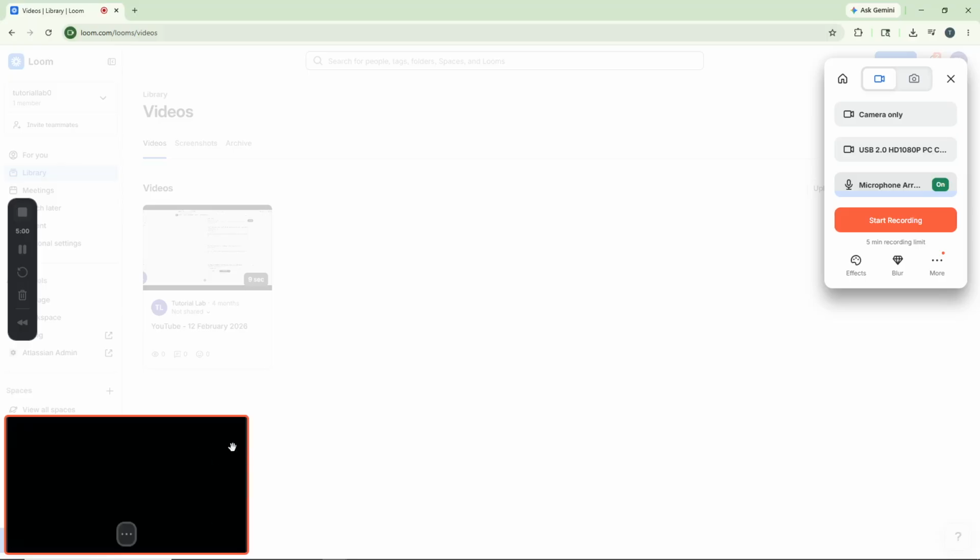With your recording mode now set to camera only, you're ready to begin. Click the Start Recording button. Loom will typically give you a brief countdown before it begins capturing your video, so you have a moment to prepare yourself and get ready to speak.